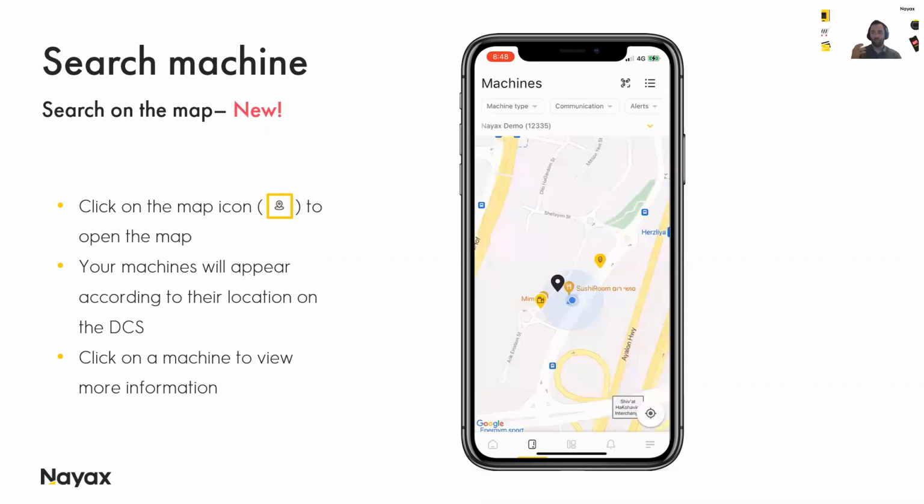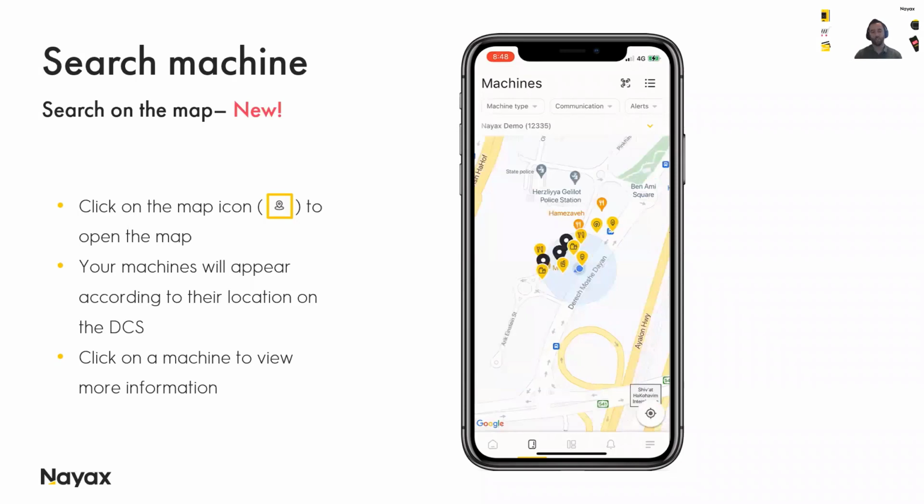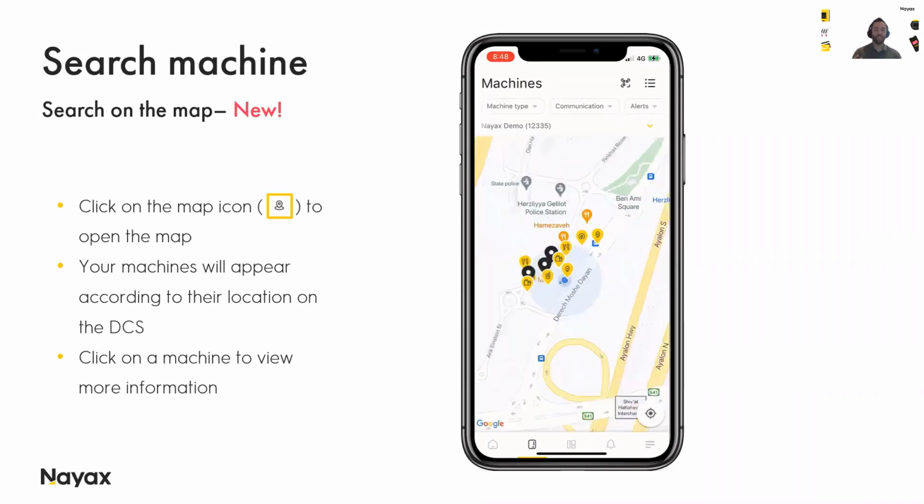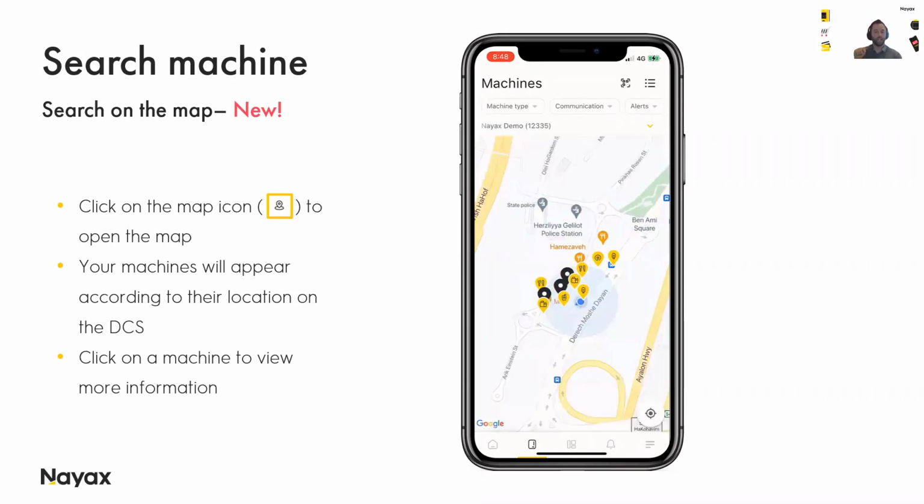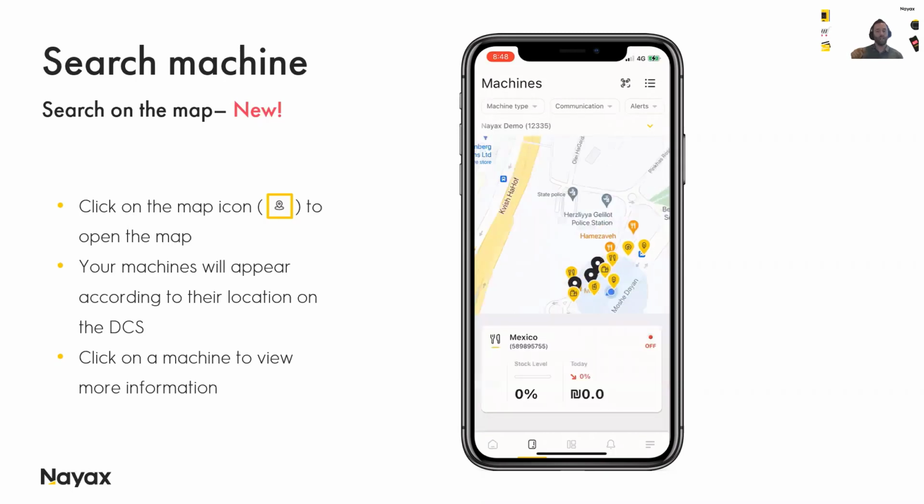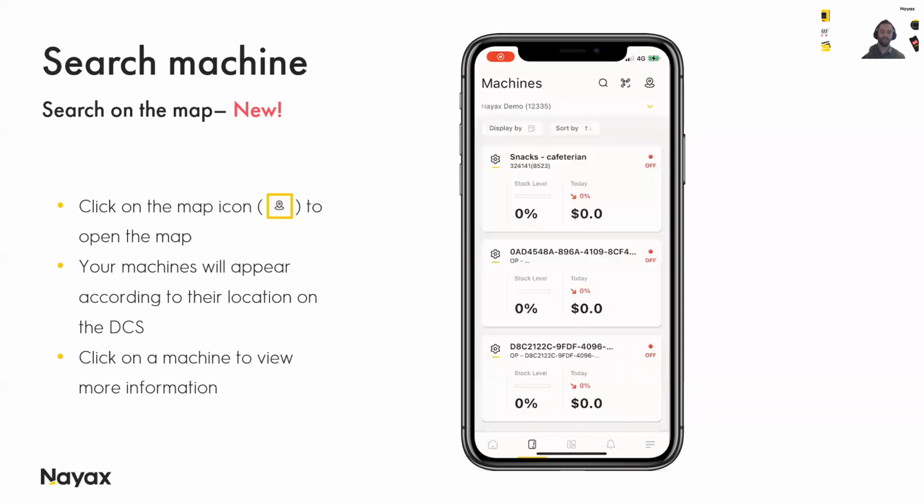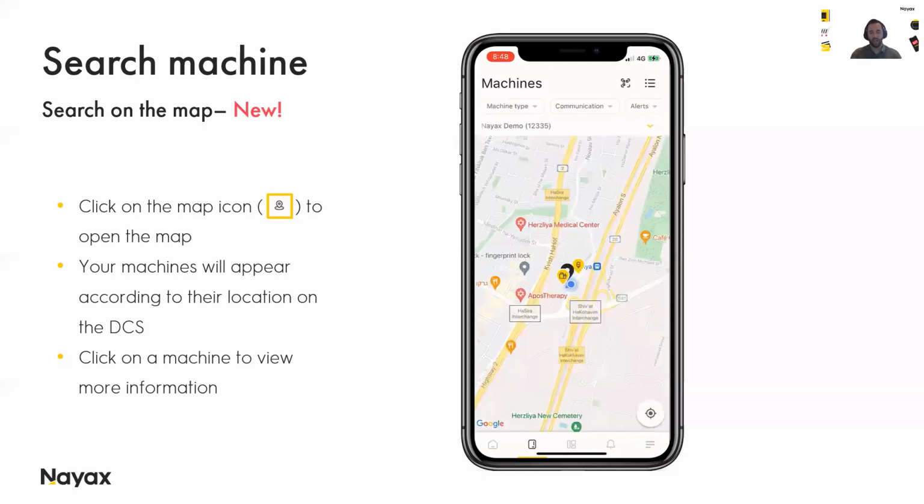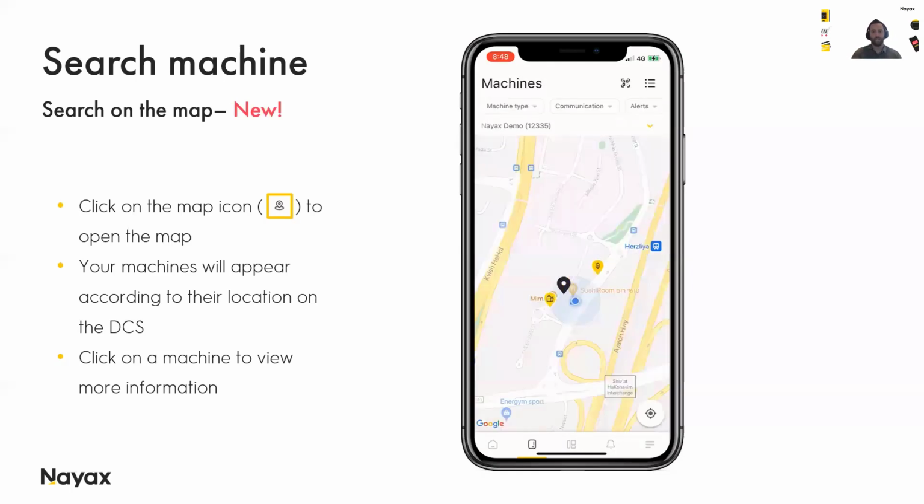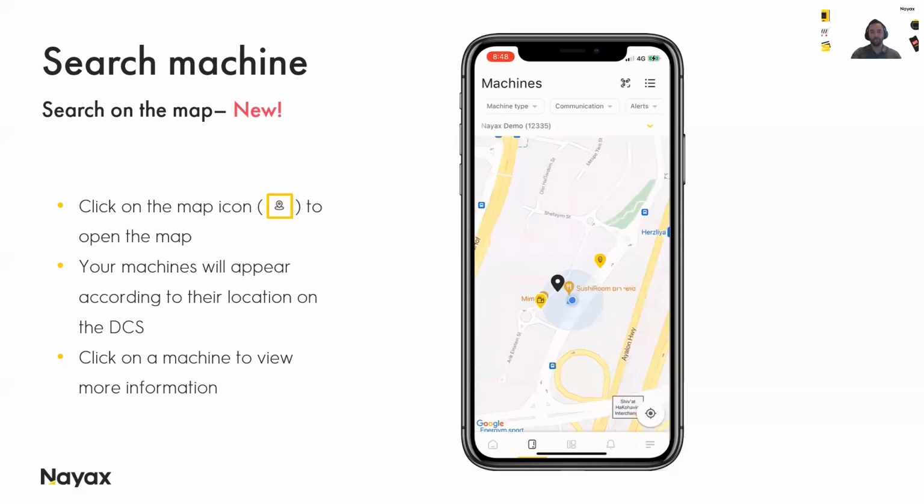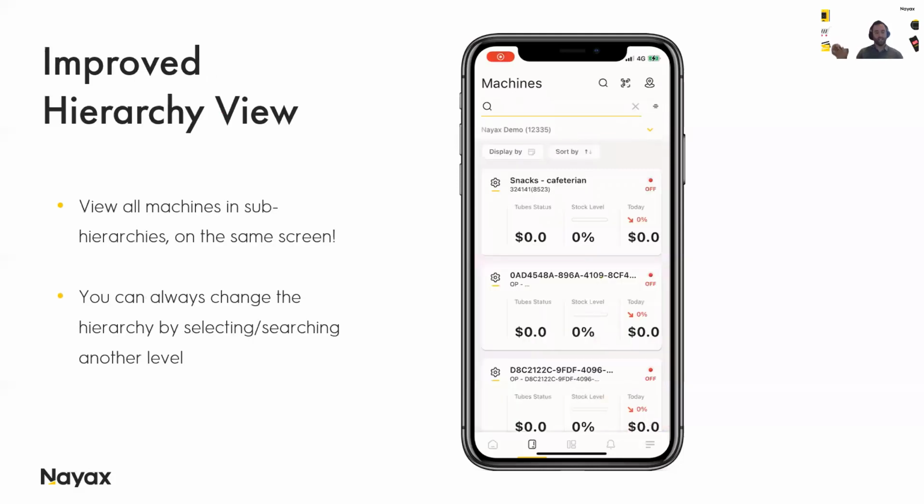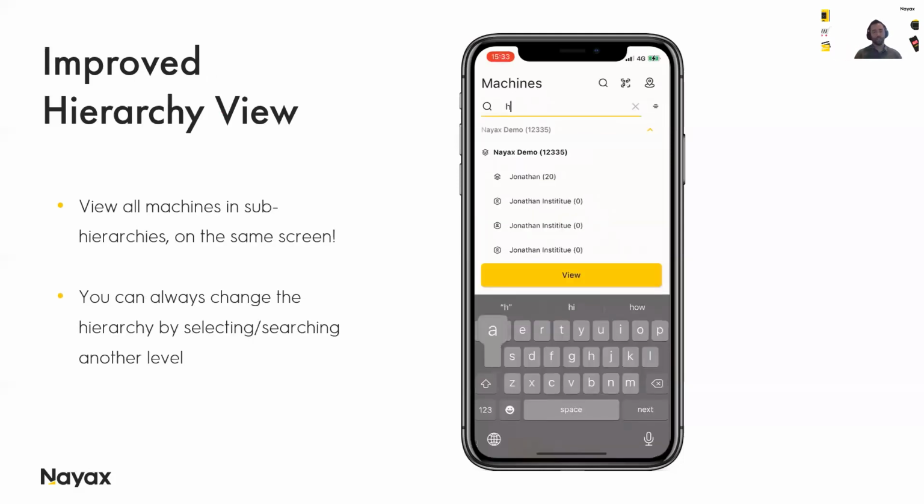Now, a quick pro tip. I told you I'm going to share with you a lot of pro tips during this session. If you click on the machine icon at the bottom of the page in the app, it'll bring you back to the machine's search page. So you can switch between those two screens very, very easily. Those, as I said, were the machine search options.